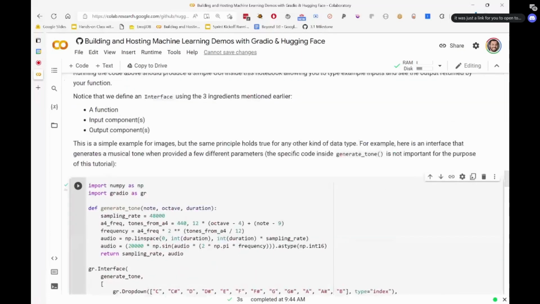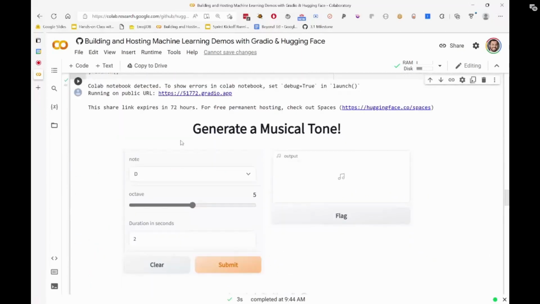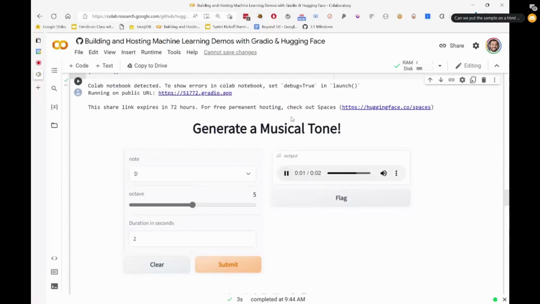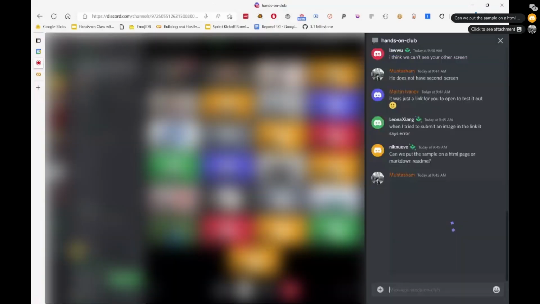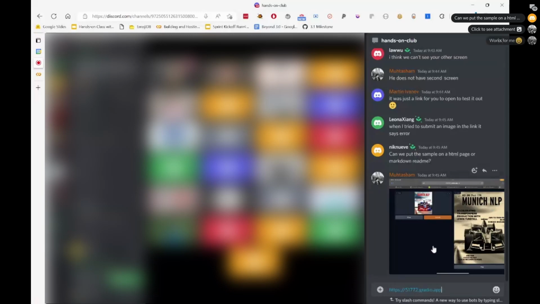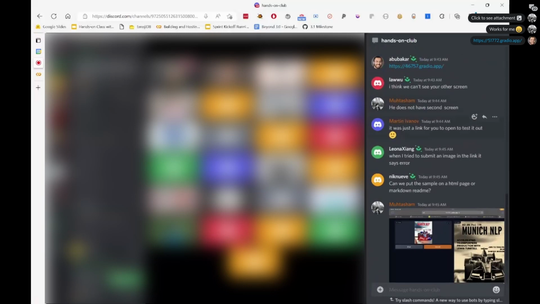And what this does is it passes those in as the parameters of this function. Everything gets mapped intuitively. Drop down gets mapped to note, octave gets mapped to slider, number gets mapped to duration, and then it runs the code, and then I can see it here. And so let me run this. So it kind of runs this. And again, same thing. I have a public link here. You guys can run it locally on the Colab notebook, or you can just try it out here. And share it here.